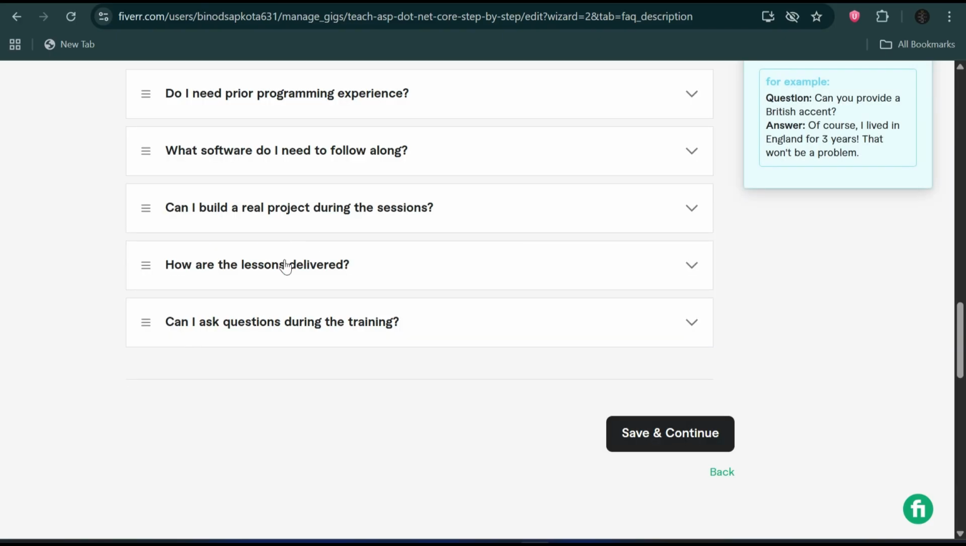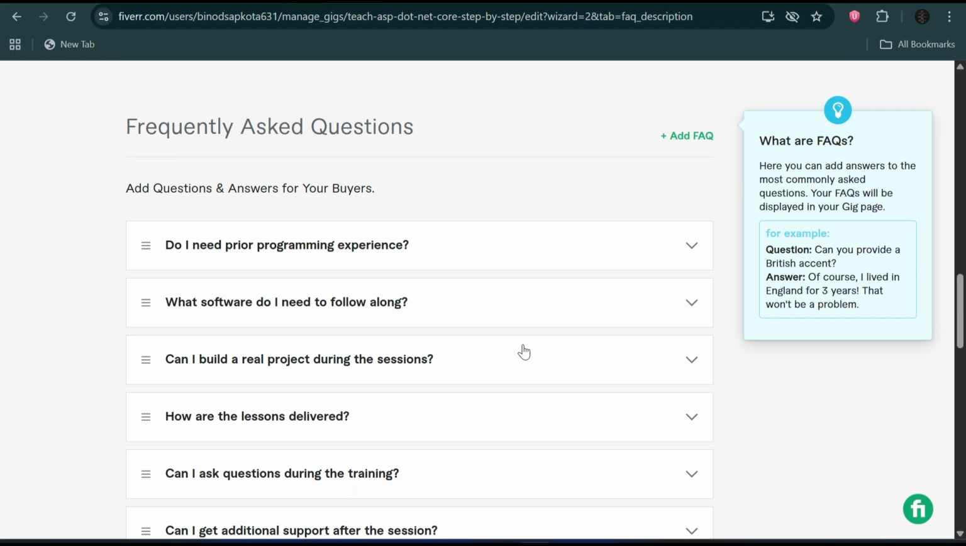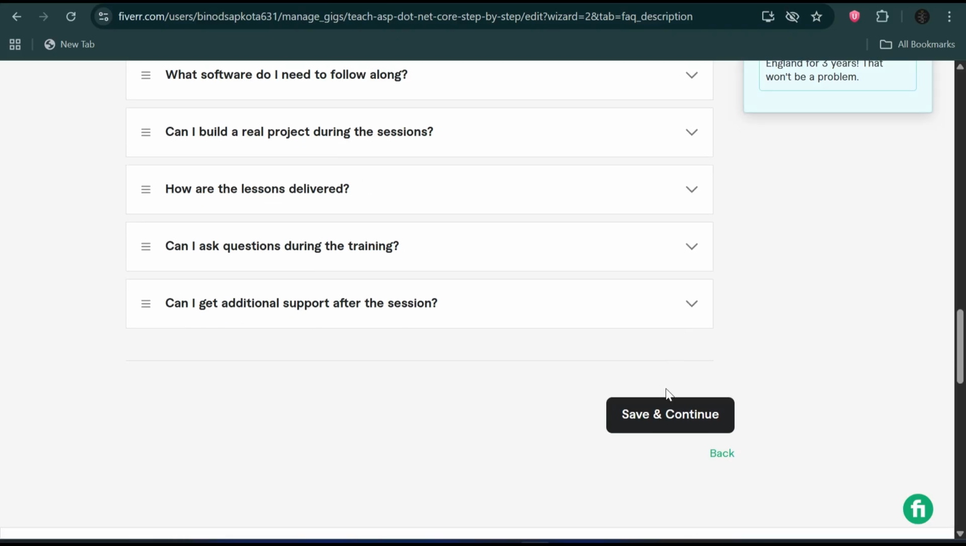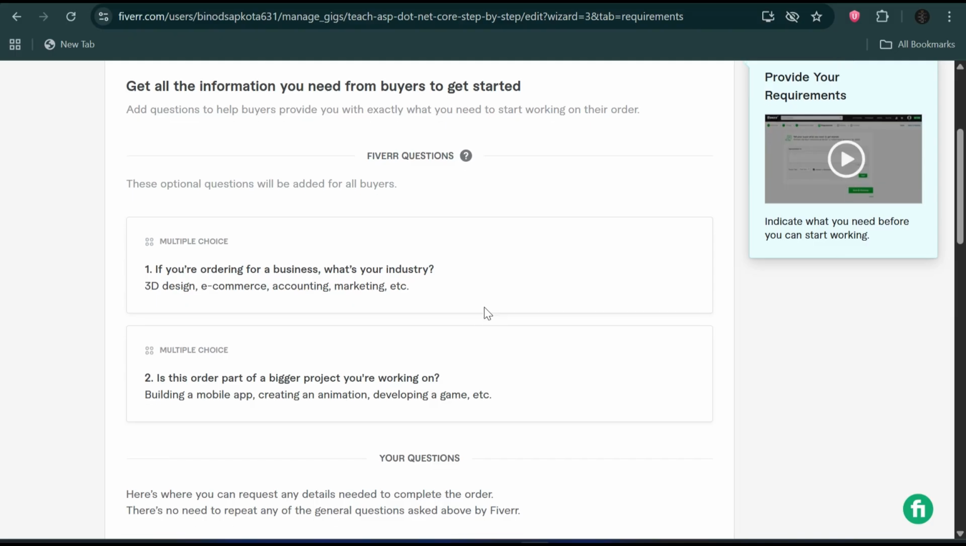Can I build a real project during lessons? Absolutely. Each session is hands-on, so you'll create a small web application step by step. How are the lessons delivered? You can choose live sessions via Zoom, Google Meet, or Skype, or recorded tutorials if you prefer.